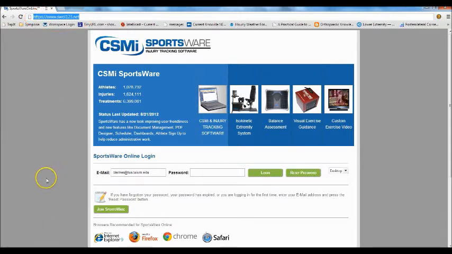After navigating to Sportsware Online, utilizing the web address SWOL123, you'll be asked to log in utilizing an email address and a password. The email address is the address that I sent the initial instructions to, and the password is set as a default Tusculum123. That's capital T, lowercase USCULUM 123.